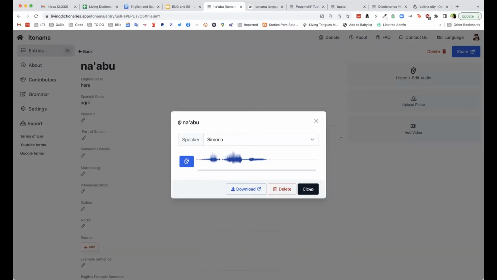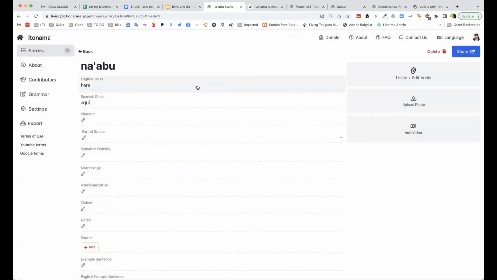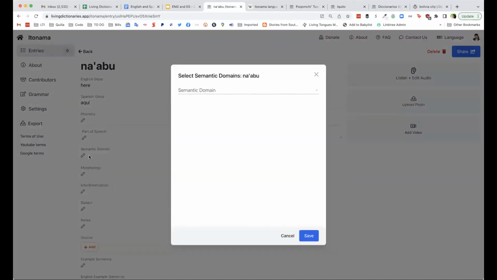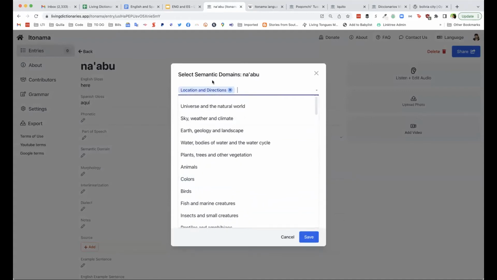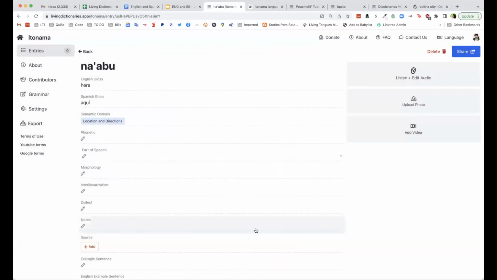Okay, so that's really good. So now this is done for now. Oh, we can tag it with locations and directions from our long list here of different types of tags.